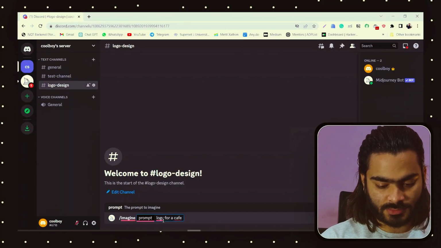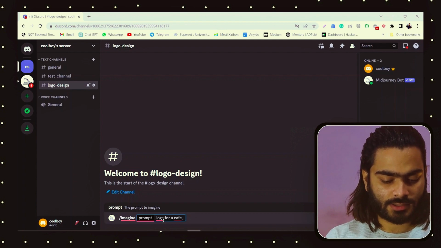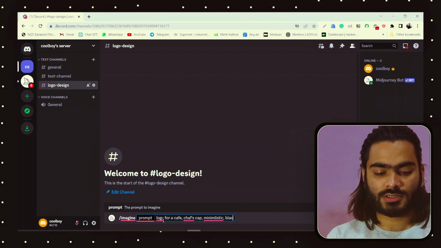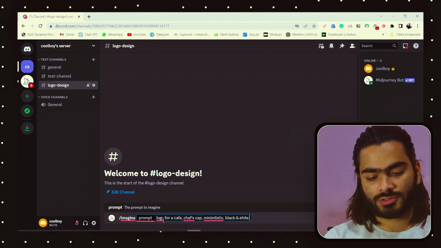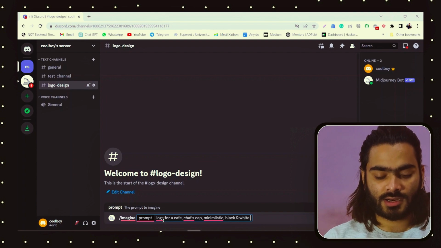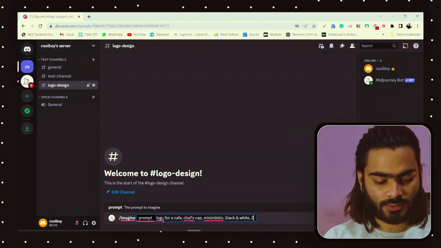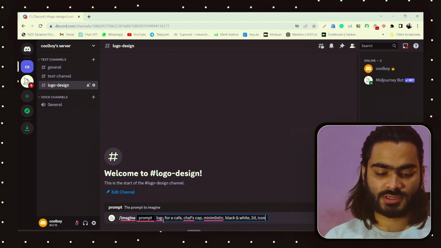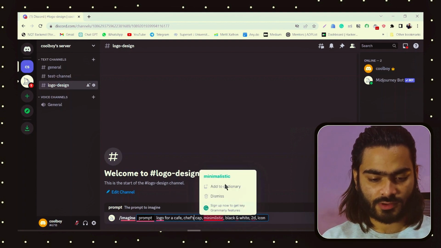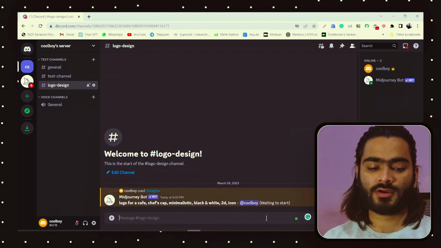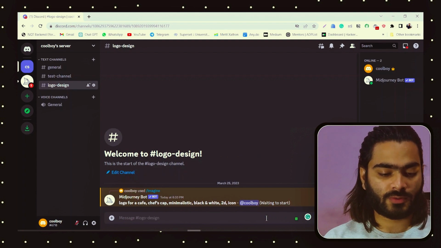So let's see how I typed it. Logo for a cafe, and I will also type the coffee cup, and the styling for the logo is minimalistic. You can also assign the color in which you want to generate the logo, like any specific brand color. Like in your case, you want to generate the logo in black and yellow, so you can type it. You can also type 2D and make it iconic, so you can type icon. I think our prompt is looking great, so just make it correct and hit enter. Midjourney will start working on your prompt and generate a great logo for your business or your client.